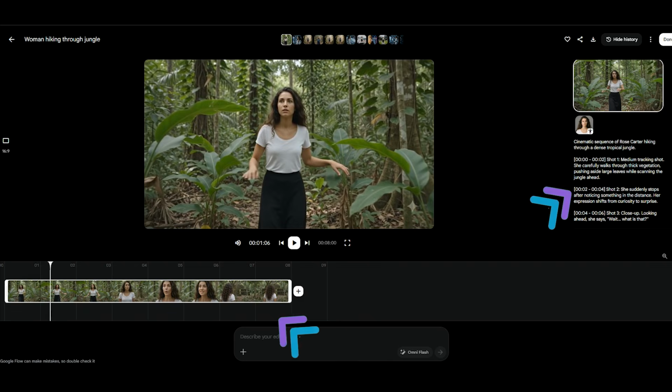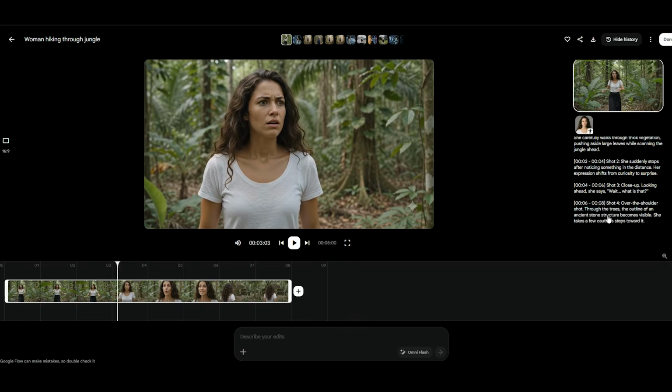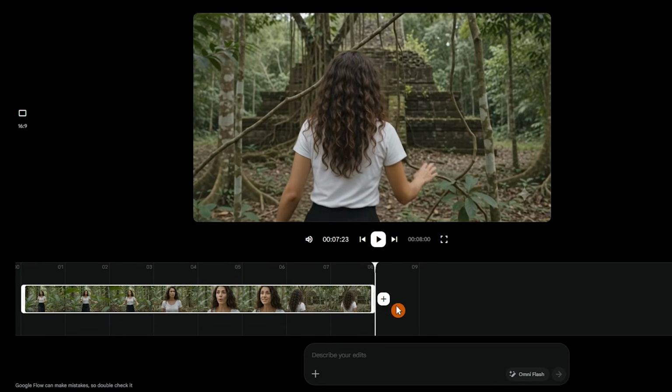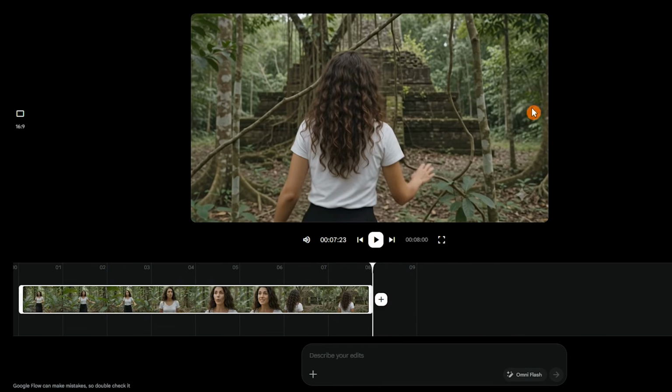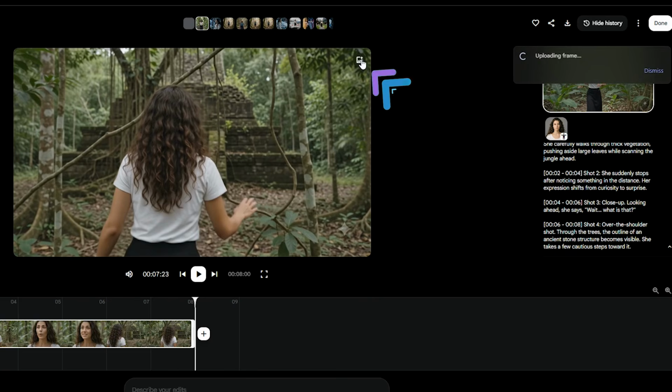As you can see, the model generates multiple shots based on the prompt. You can trim the result or combine it with additional clips to create a longer video. At the moment, Omni Flash doesn't support extending generated videos directly. Instead, I save the last frame of the video and use it to start a new clip.